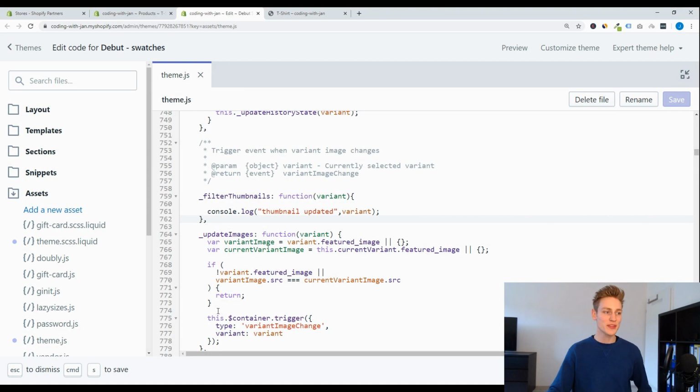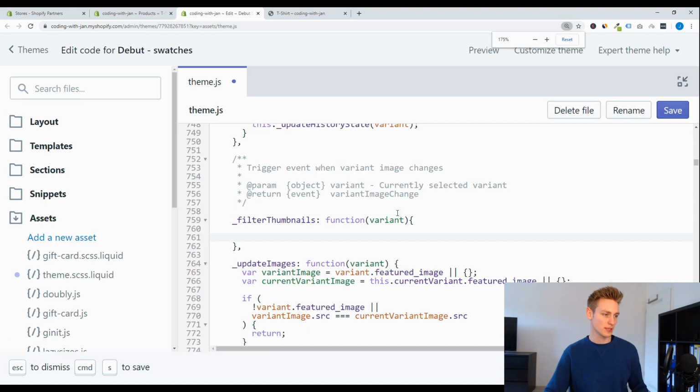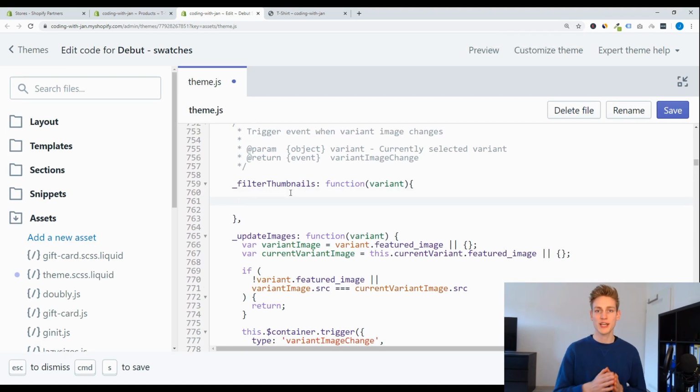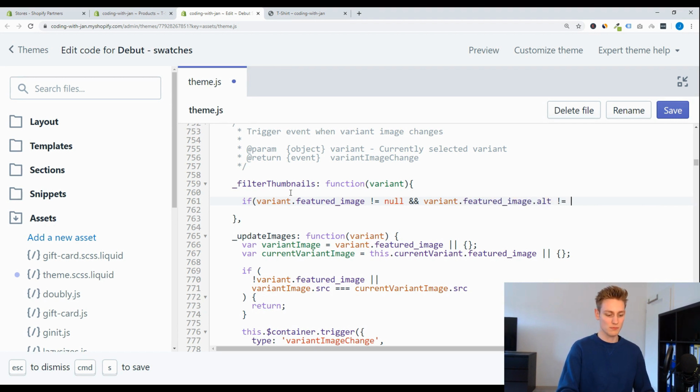All right, so now the time has come that we can actually implement our new function, and we no longer need this debug statement. So let's remove it. And the first thing I want to check is if the variant featured image is available at all. So I will write if variant.featuredImage is not null. And I also want to make sure that the alternative text is available. So variant.featuredImage.alternativeText shouldn't be null either.